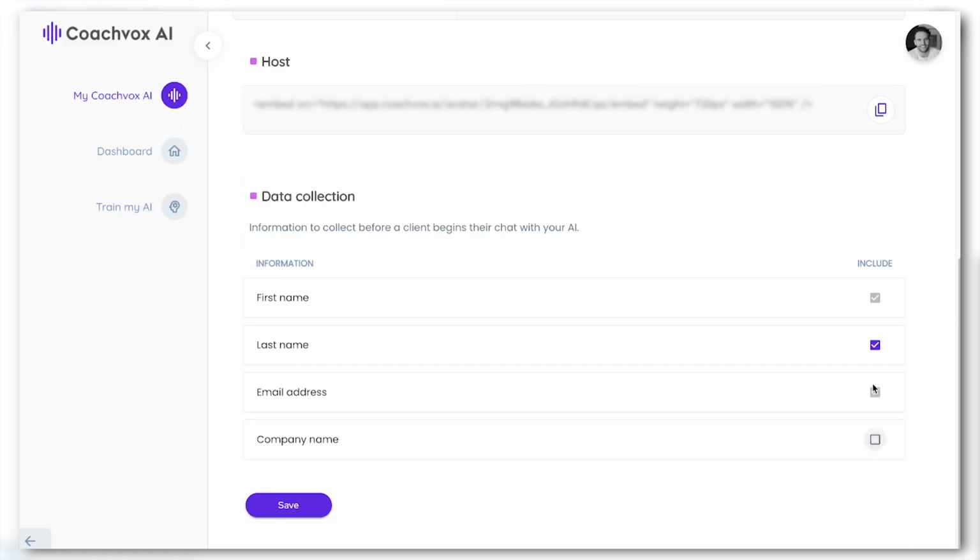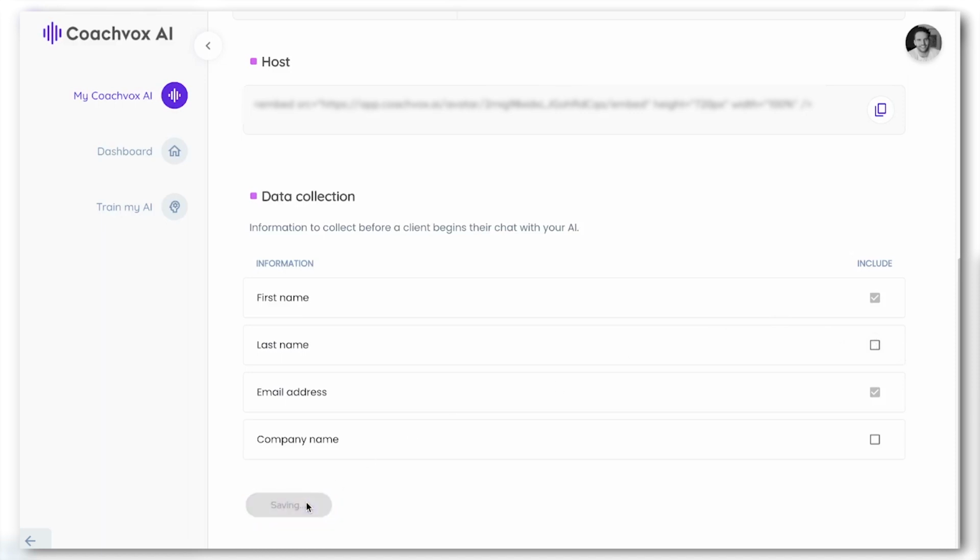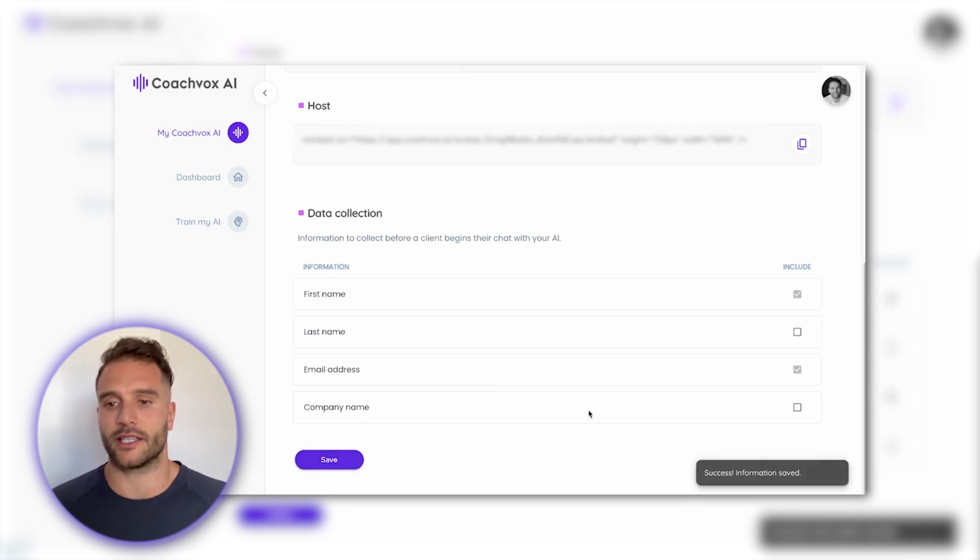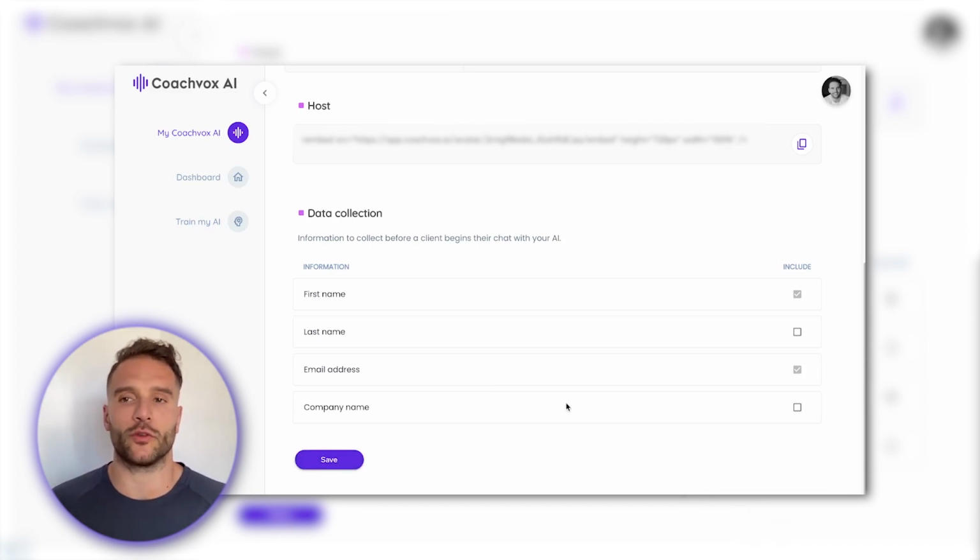Of course, if you've got a CRM that will really want last name, feel free to tick that. And if you know that your users are going to be from a specific type of company and knowing that company is really valuable to you, go ahead and select company name. Otherwise, we recommend leaving those blank because the fewer fields you have, the more likely someone is to complete their sign up and interact with your AI. Always remember just to save any changes that you've made. You'll get a little success button here that says it's been saved, and then you're all good to go.